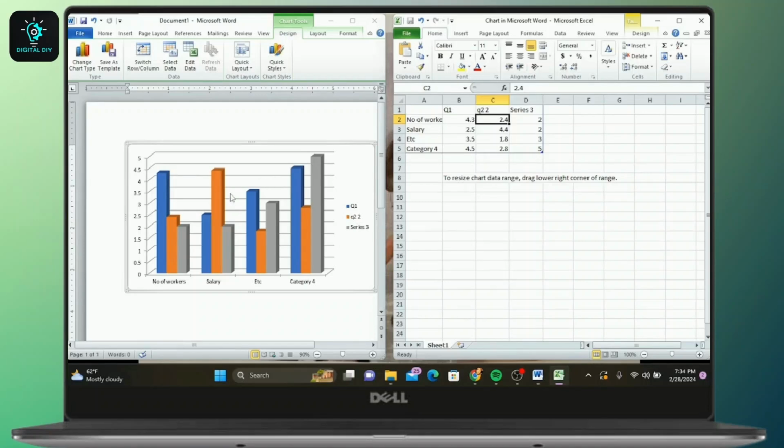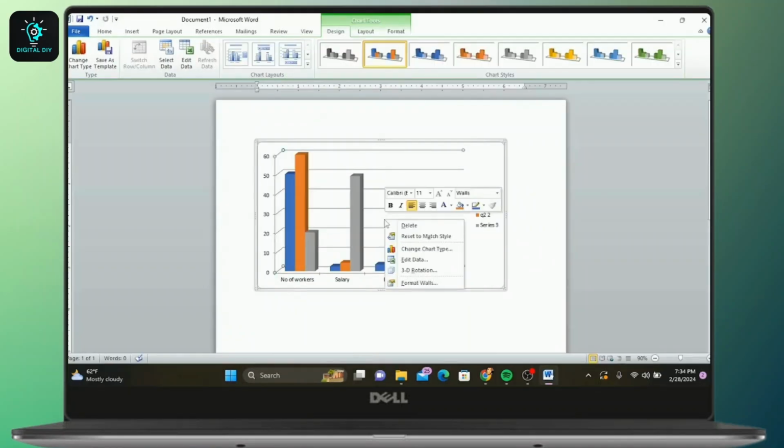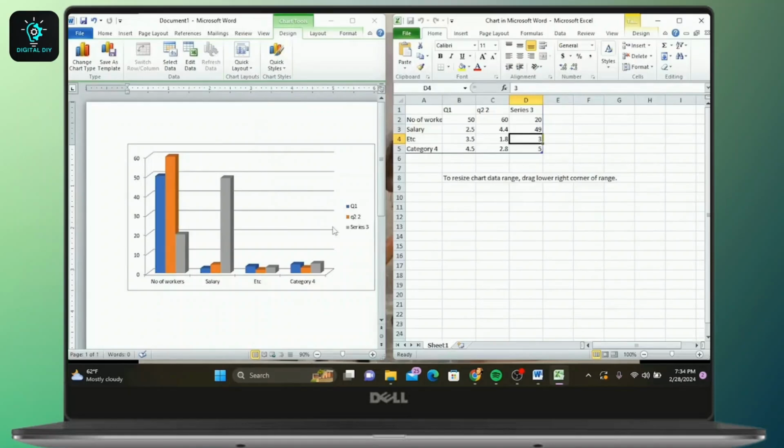Once you've input your data, simply close the Excel window. Your Word document will automatically update the chart to reflect your data. Here, upon right clicking, you can see change chart data, edit data, and many more. If you press edit data, the Excel tab will open.